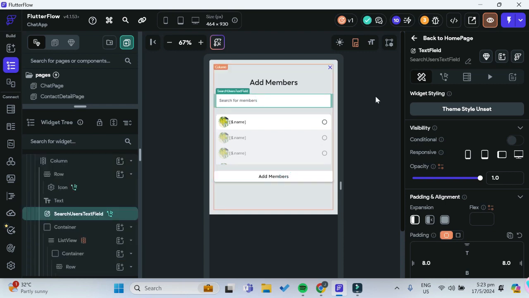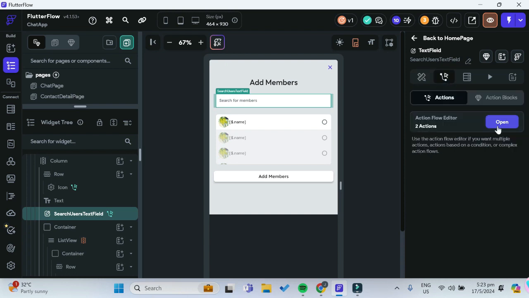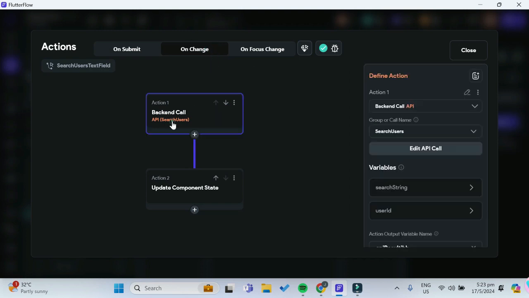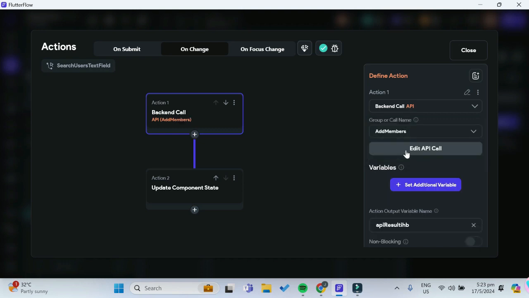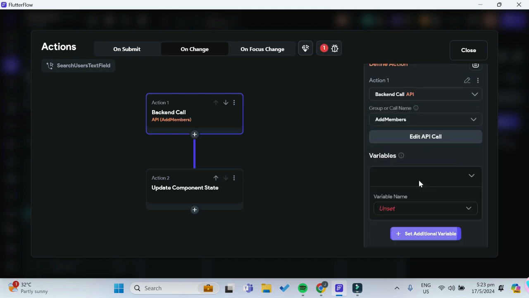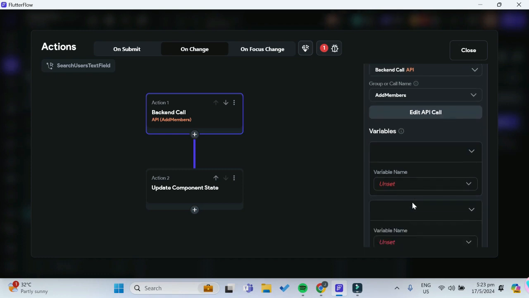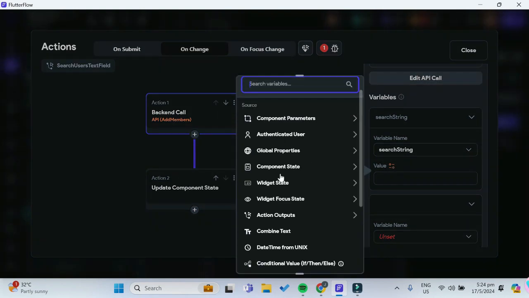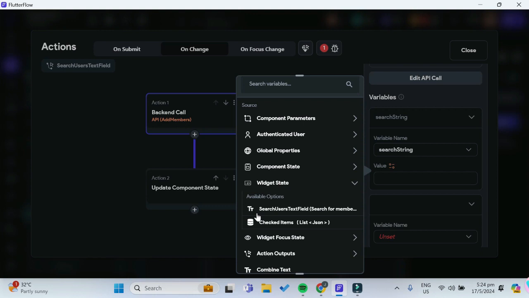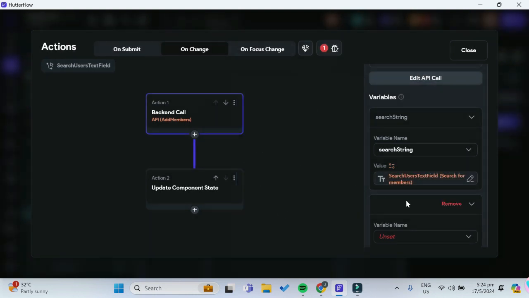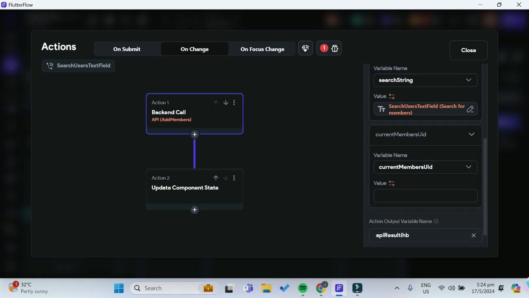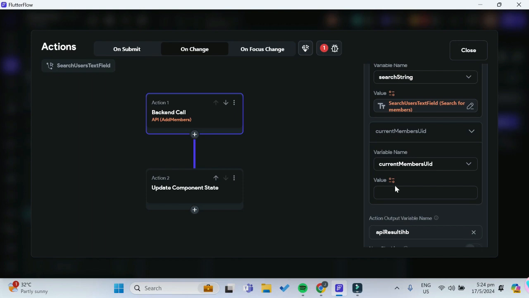So with the search users text field selected, we'll open the action flow editor, and we'll go to the on change event. And now instead of this search users API call, we want to choose the add members API call, and we want to add variables as well. So we want to add firstly the search string variable. This variable will be simply the widget state, and it will be the search users text field over here. And the next variable will be the current members UID. Now for this current members UID, it will be a bit more complicated.